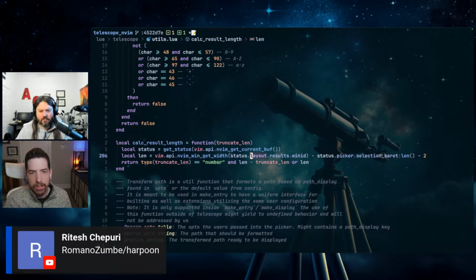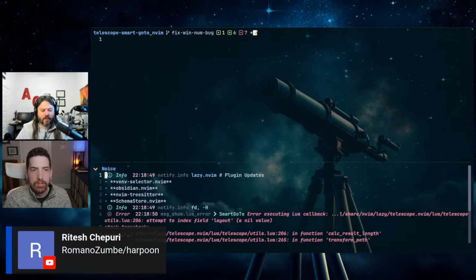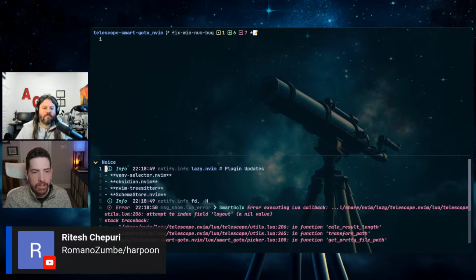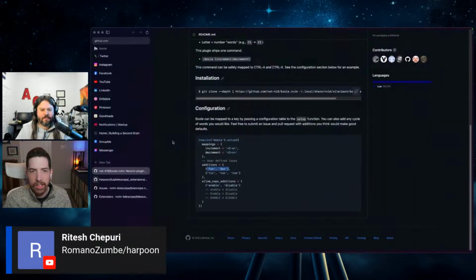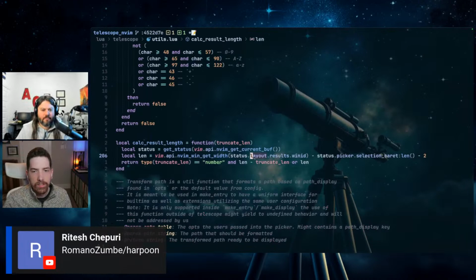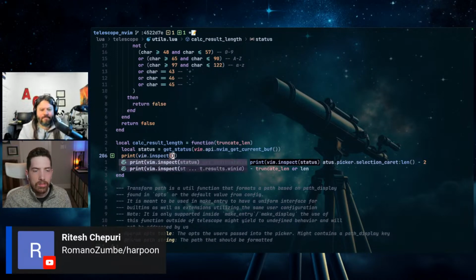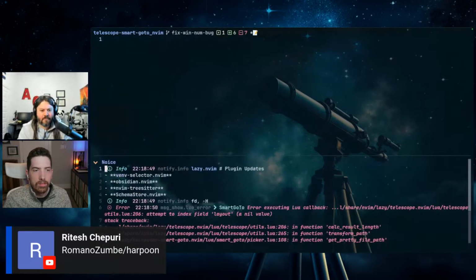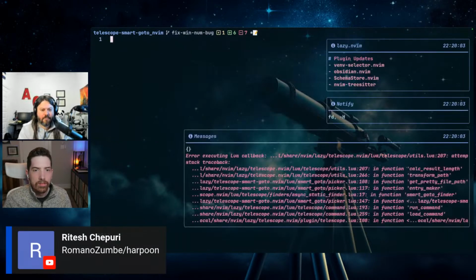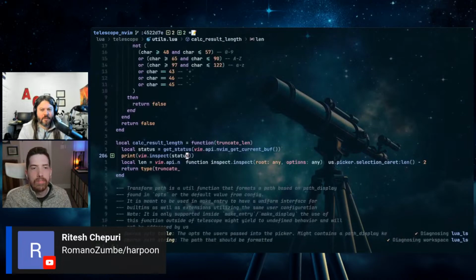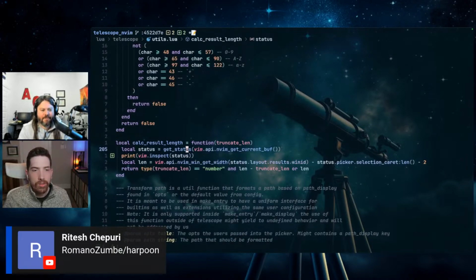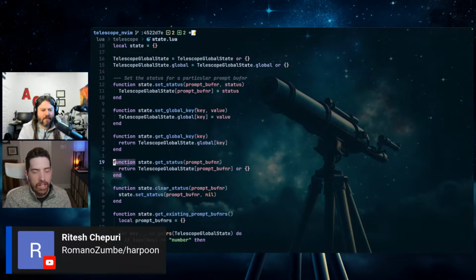It's giving me a layout not defined error. Weird. It's saying like, hey, attempting to index the field layout, and I'm not getting it. So this guy's crapping out on me. Status layout. What are you expecting? It's supposed to be empty there? Okay. I don't know what it's supposed to be. Yeah. I've never seen what get status does.